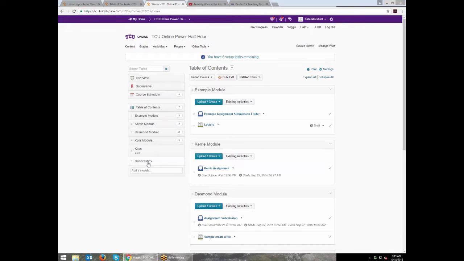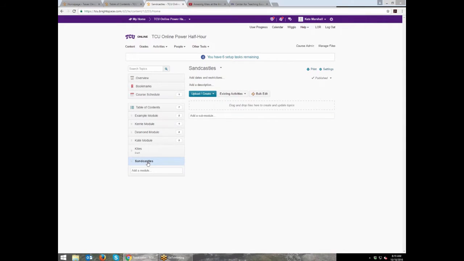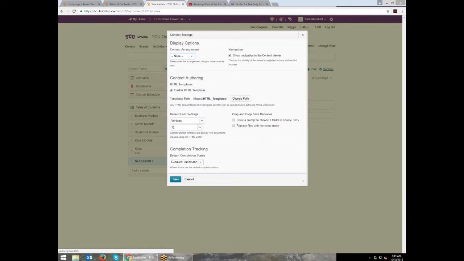Within individual modules, click back over here, there is always this settings option, which will let you change things within individual modules. If, for example, you wanted to have a standard content arrangement by content type, maybe all of the threaded discussions were going to be at the bottom grouped together, all of the readings were going to be at the top, you could set that automatically rather than doing the drag and drop setup.